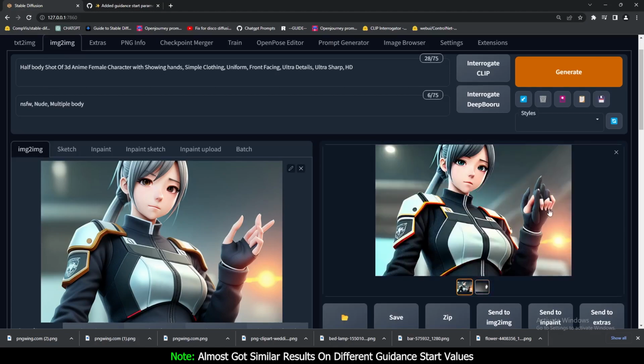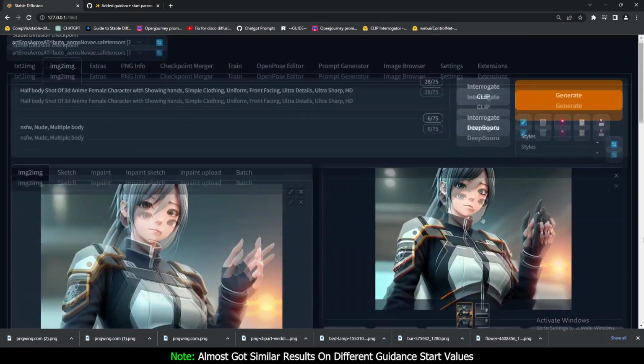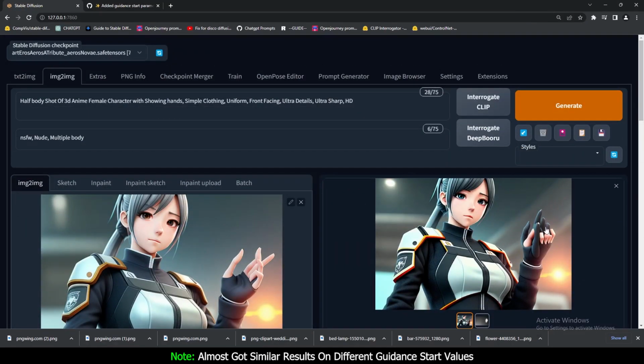You can see this was the result that I got. Not a perfect result with the depth map. Yes, definitely it's not working. Let's mess around with some of the settings as well. Let's go with 0.7 and let's see what result we get with 0.7. So guys, this is the result that we got. Still not a perfect image. Depth is not working with the hand. You can definitely see that.